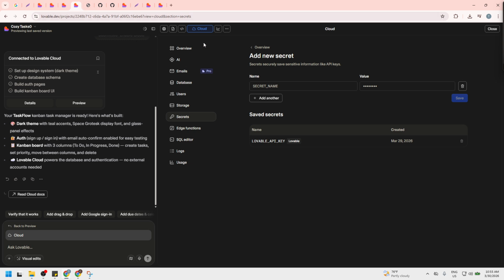Add your variable by entering the key and the value. Then click Save. Use clear, conventional names for keys, typically uppercase with underscores, such as EXAMPLE_SETTING. Paste the exact value your app expects.